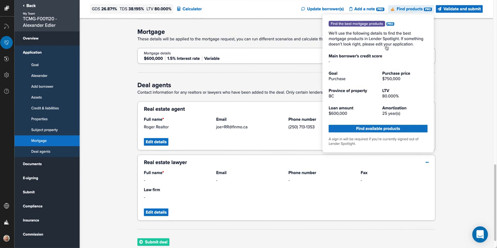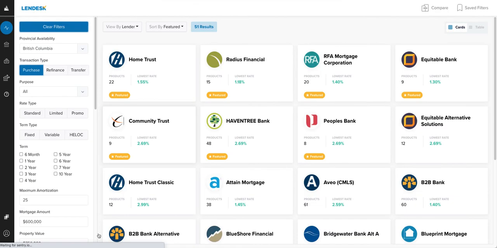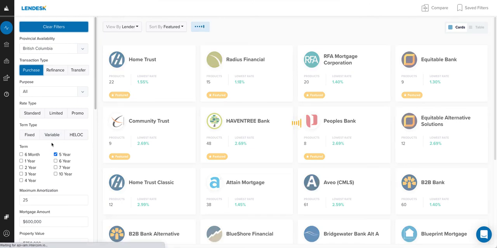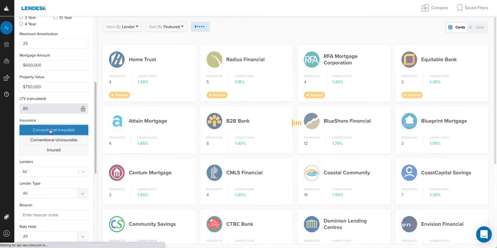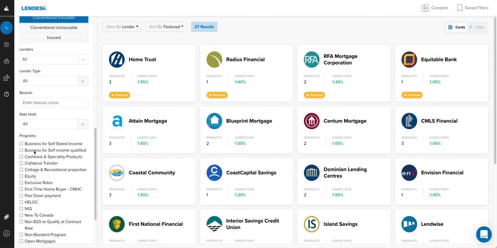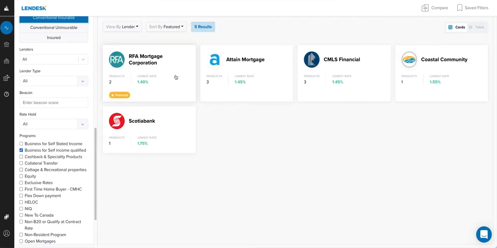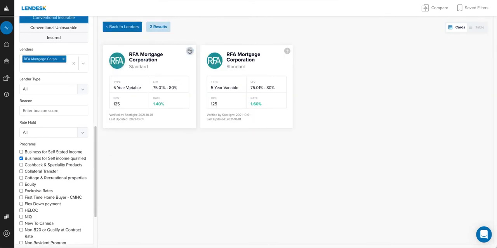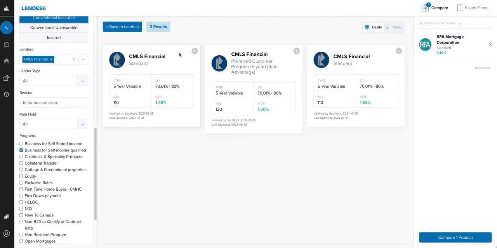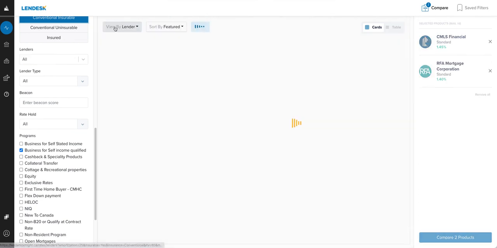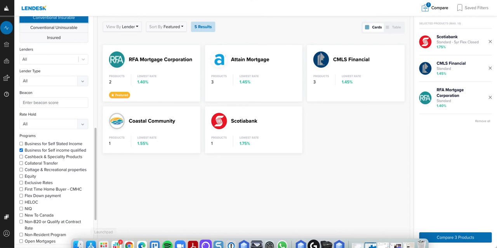And then, of course, we have our sister program, Lender Spotlight. You can click on this, click Find Available Products. It's going to open up Lender Spotlight for you. It's going to set the filters. You can drill down a little bit further. You can say conventional insurable. Don't forget that he's business for self, income qualified. And then go ahead and add in some of your favorite products from your favorite lenders and build up a comparison that you can quickly share with your client so they know that they're getting the right information and the best advice.